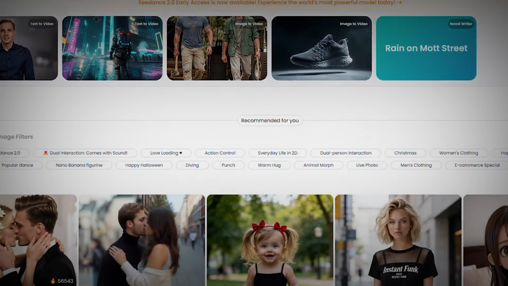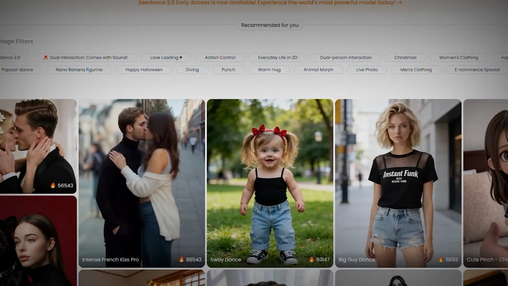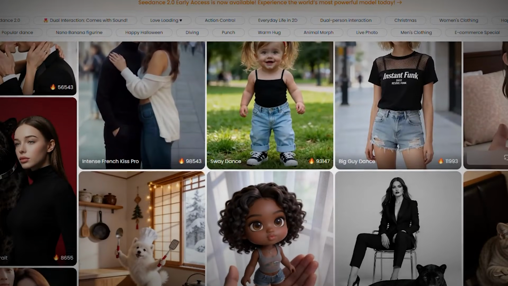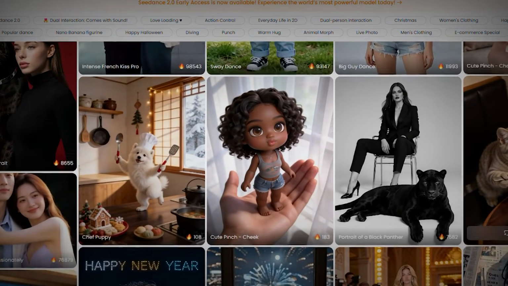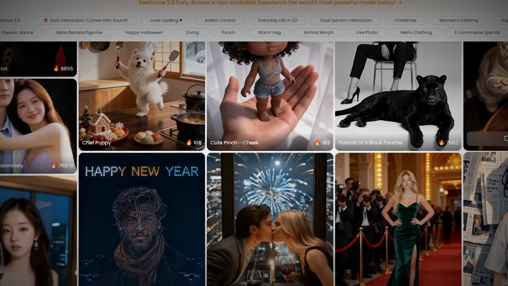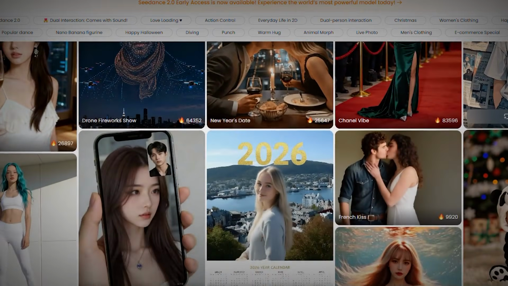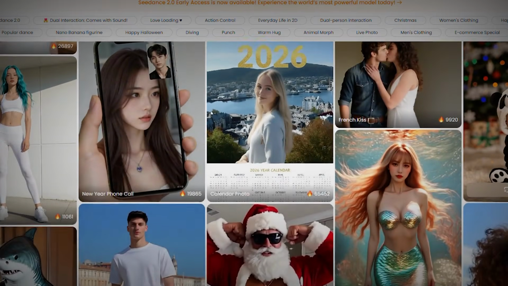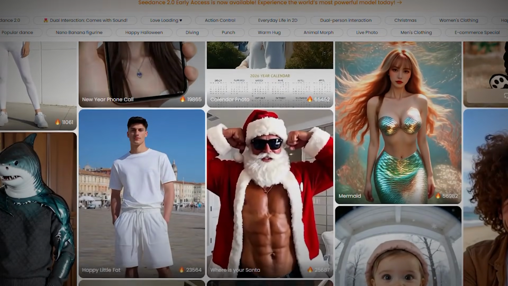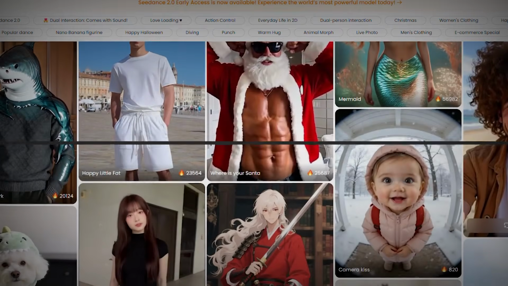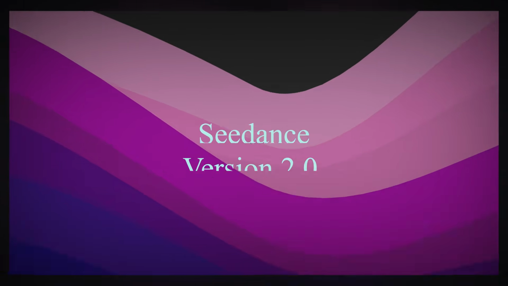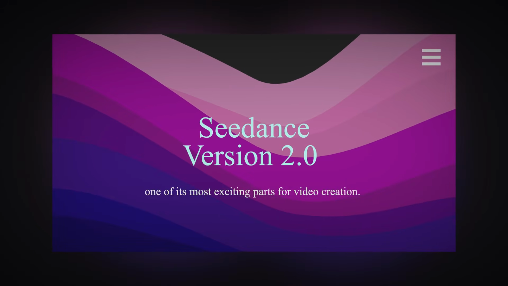The Seedance 2.0 model is a new model that has been added to the video production system. Its focus is on producing more natural videos, smoother movements, and better details. This model has been added to the ChatArt platform. Now with ChatArt, I can ideate, write scripts, create images, and turn those images into videos. It has all the features in one place. The Seedance 2.0 model is also one of its most exciting parts for video creation.